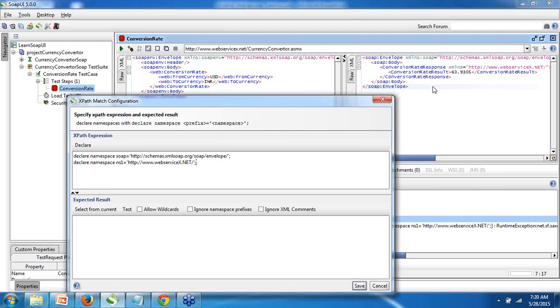Suppose I want this 63.935. Okay, so I want to use this tag. Let me use these two forward slashes. What does it mean? It means we are using relative XPath. There are two types, absolute XPath and relative XPath. Absolute means you say everything from where to start and where to end.